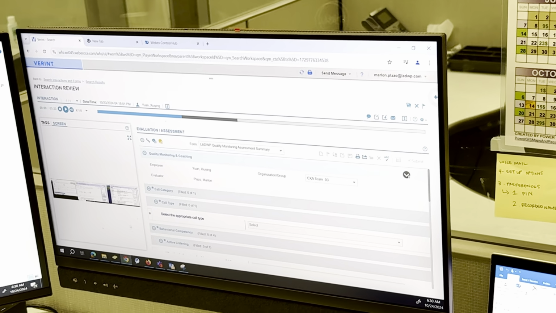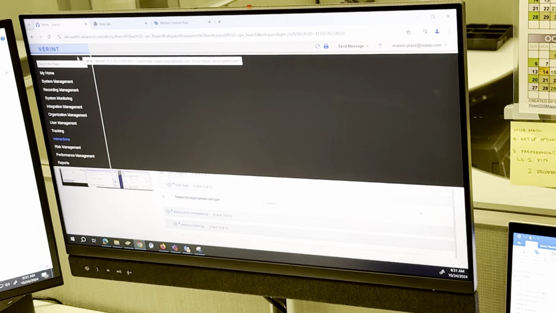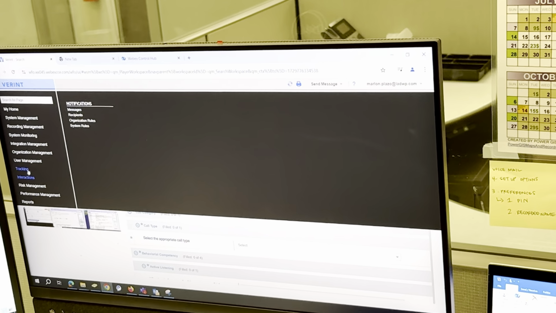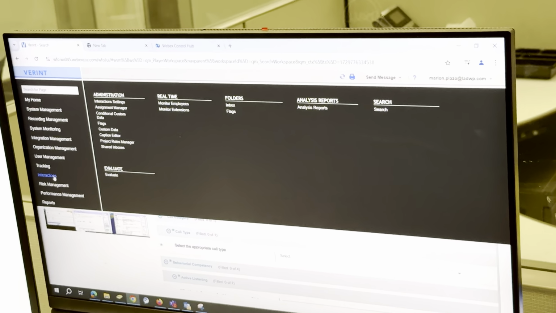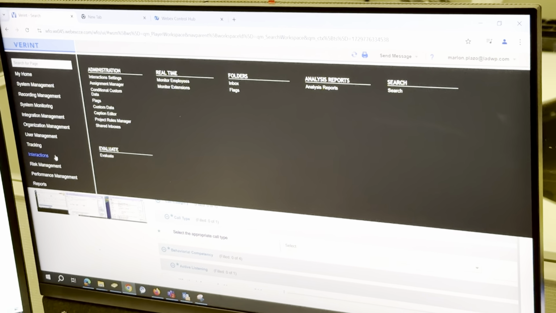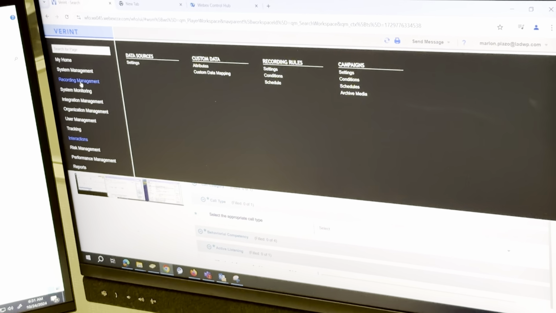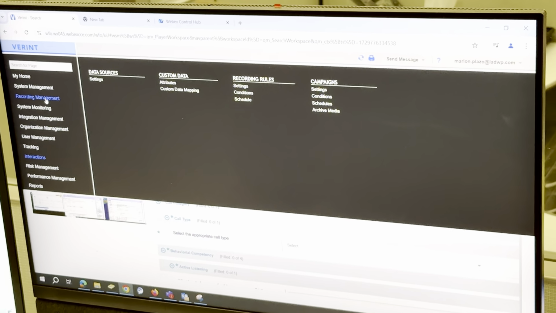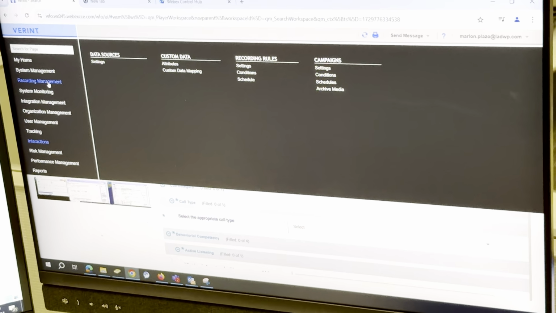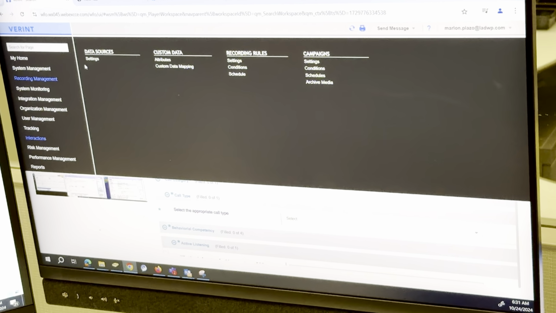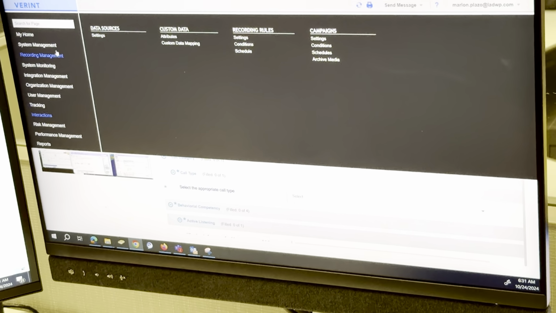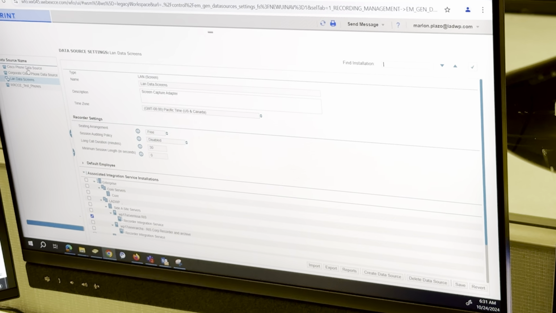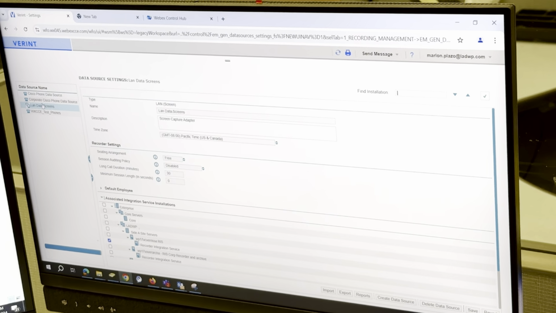And then you would come here, go to interactions. Oh, you go to recording management. So to check the lines and computers, let's say they can't do screen capture. You have to come to device settings, or I'm sorry, data source settings. And here you pick either the phone or the computer, right?